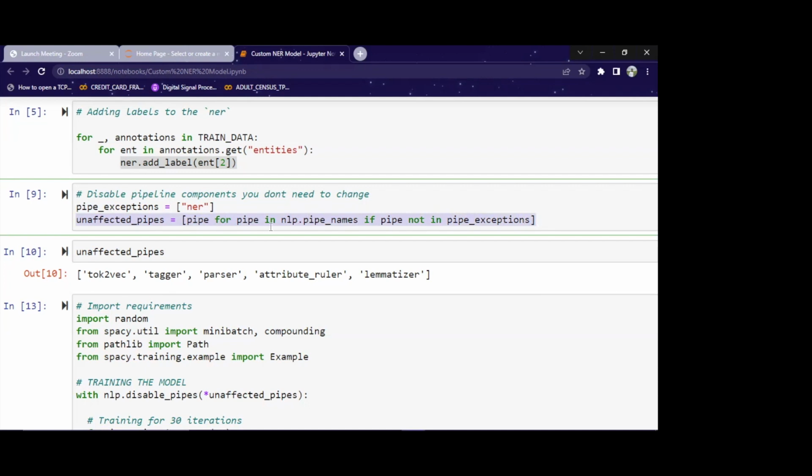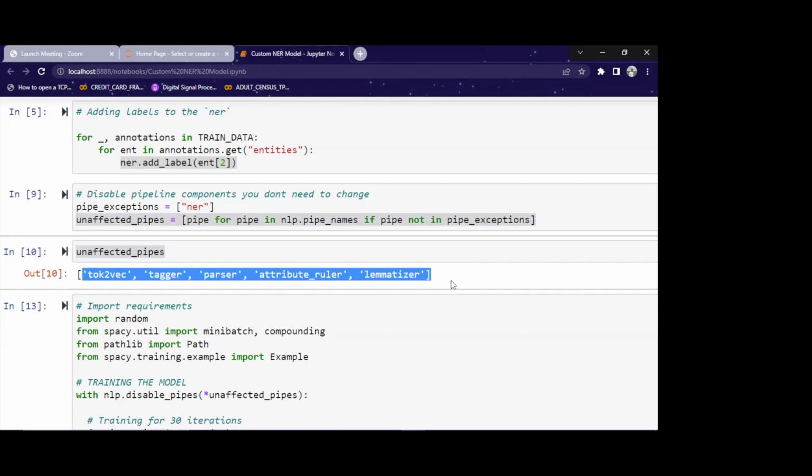Sorry for the interruption. I didn't understand that in NER we added our entities, then why are we disabling NER actually? By disabling, I mean we will train NER. Okay, so these are the remaining unaffected pipes, the unaffected part. Okay, got it.